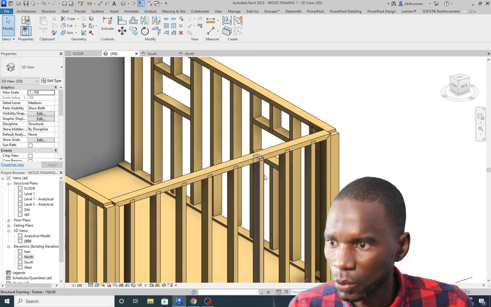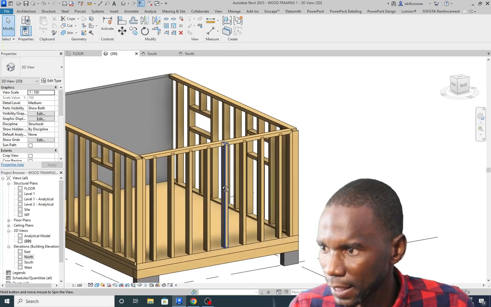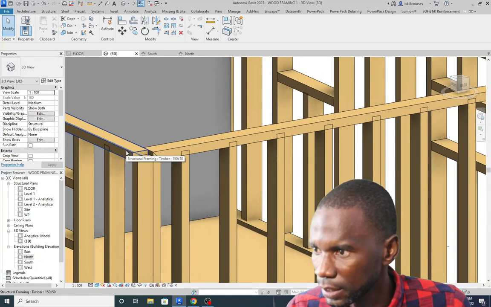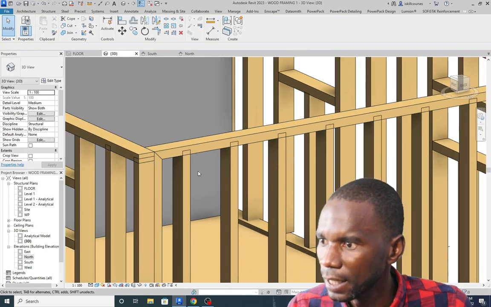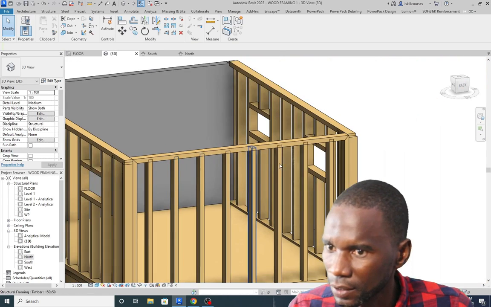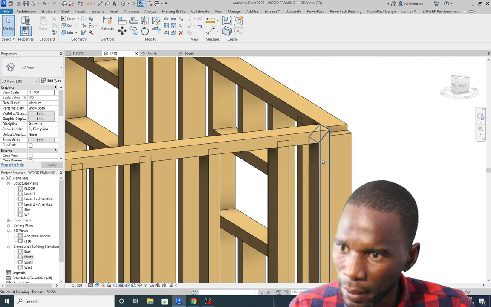So what I'll simply do is to just edit here. Okay, I just need to edit here. Again, these members, if you want to edit, you can simply make sure that you edit like that so that the joints are correct. Okay, of course, we don't need the mitre here.